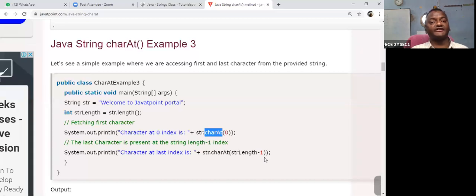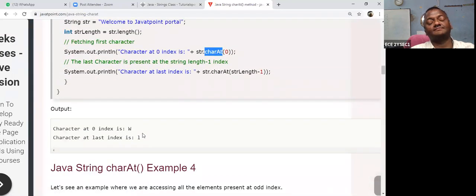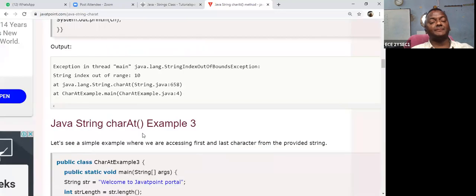Next one, str.charAt(str.length() minus 1). Let us take the string length. This is str length, then str length minus 1. You can directly mention str.length() minus 1. Then you will get the character at str length minus 1, that is L. So then you will get the answer L. That is a very important thing.